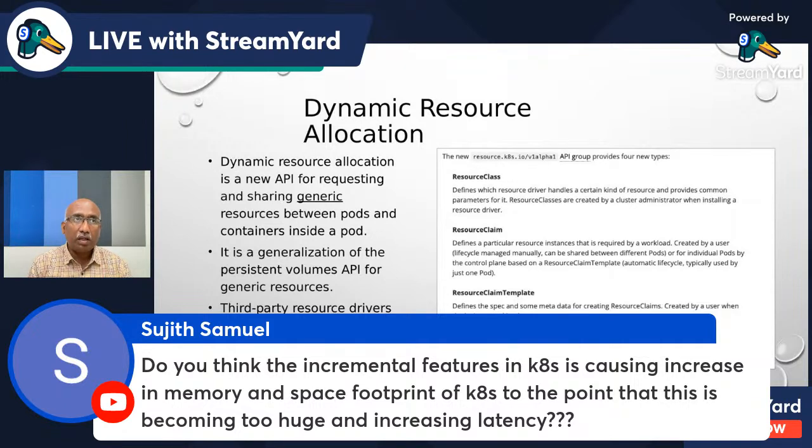But the upstream Kubernetes project is more focused on making Kubernetes more robust, more pluggable, and generally suitable for various environments. And of course, it's kind of inevitable that it will cause an increase in memory and other resource footprint. Thank you, Sujit. Thank you for your question.